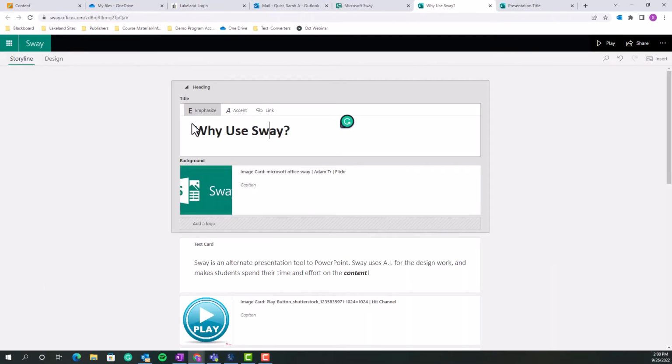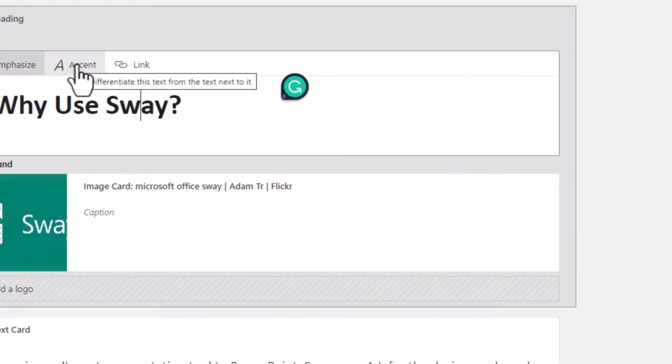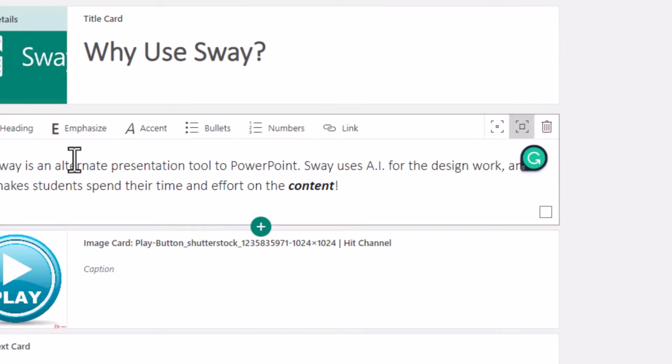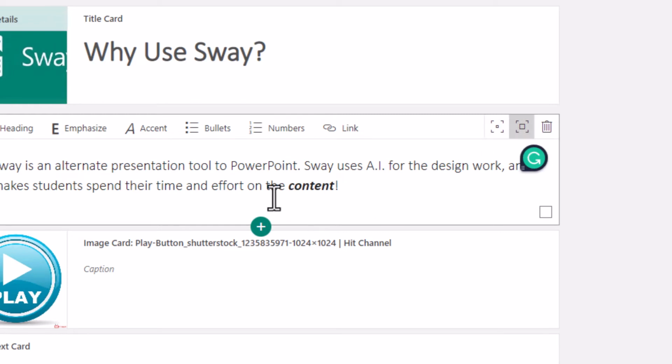When you have text, text will always give you options to emphasize that text. If you want to add an accent to the text, you can, and you can also add links. The text card boxes, some of them have this feature where you can change the emphasis. So if that part of your presentation is not essential, you might want to make it a subtle emphasis, or if it's a point in your presentation that you really want to make a point on, you can make it have a bigger emphasis, and that just changes the size of it.